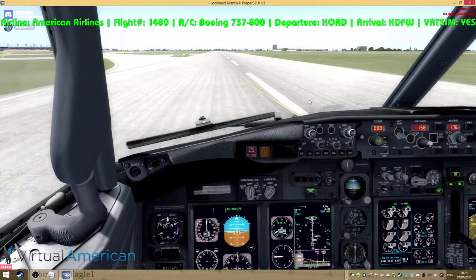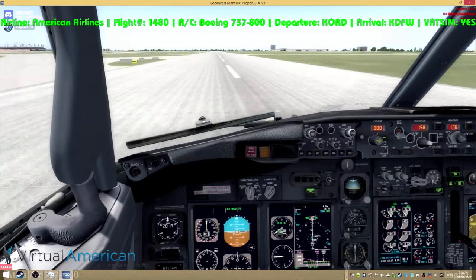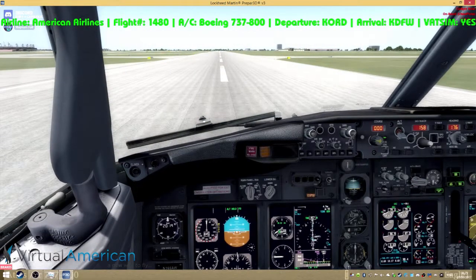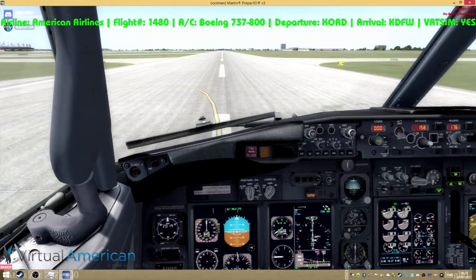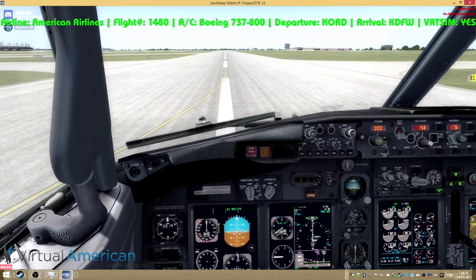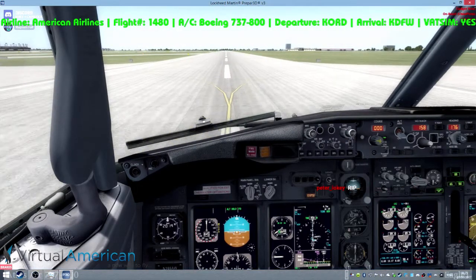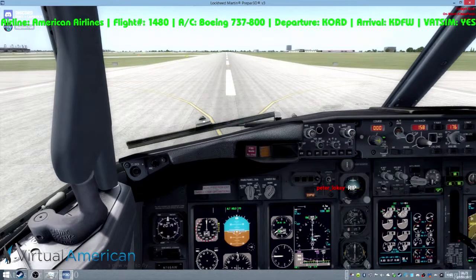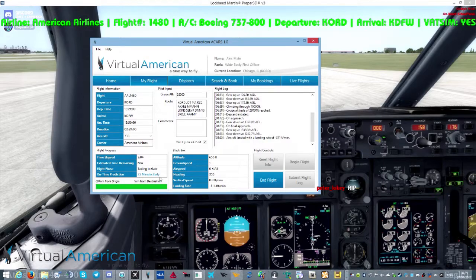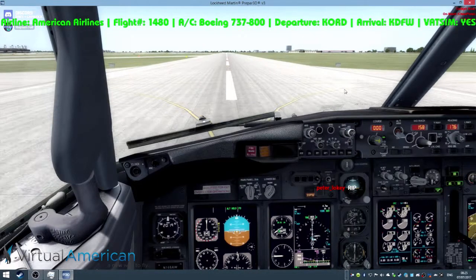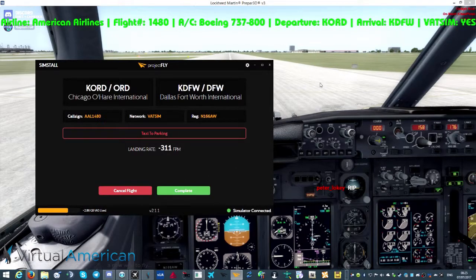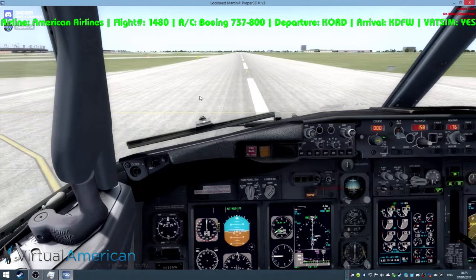Are you kidding me? That did not look like negative 311 feet per minute. That looks like I slammed the aircraft into the ground. My god, that was brutal. I don't know if that's a lag or what. That's no way. Virtual American ACARS reports that as negative 311 feet per minute. Project Fly records that as negative 311 feet per minute.